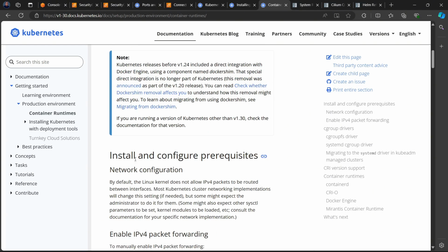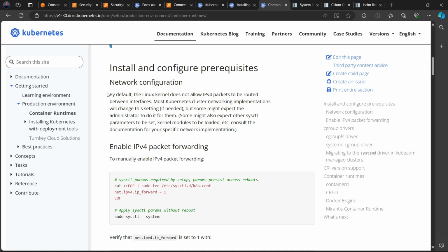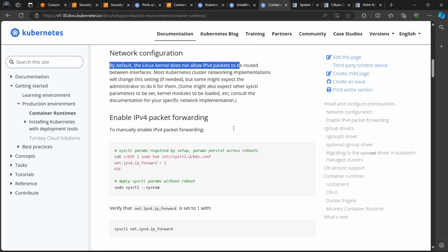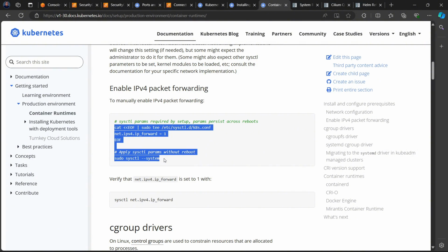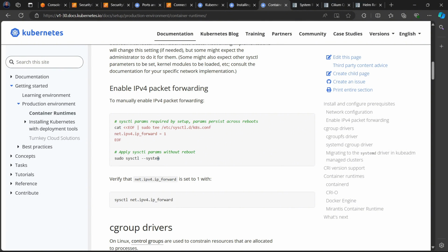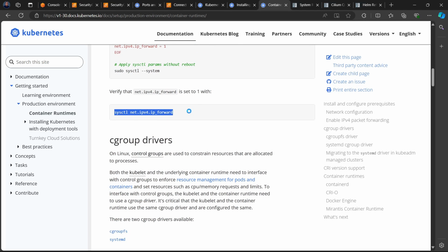Now, how do we use this container runtime interface? Following the documentation, we have some prerequisites before we even install the container runtime. There are things that we need to make sure we do on our system. It says that by default, the Linux kernel does not allow IPv4 packets to be routed between interfaces. So we need to change that behavior. The first thing we need to do is run this particular command on all three systems that we have, the control plane and the two worker nodes. And then we can use this to verify that.